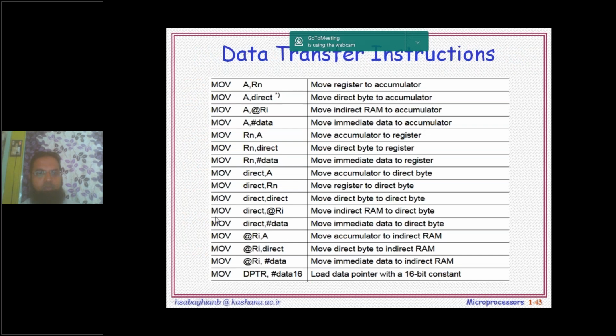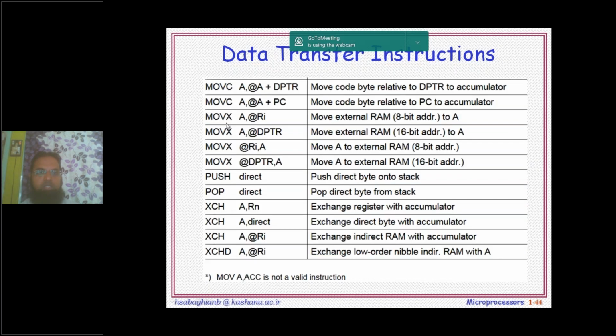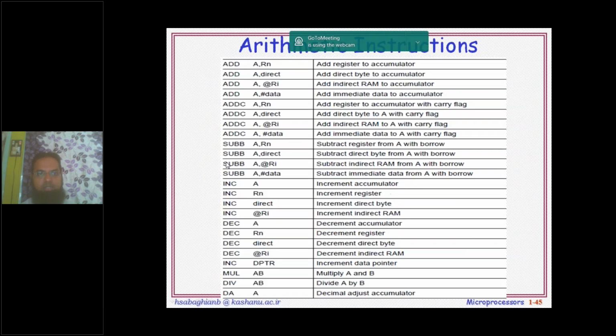You can see all these move instructions. What is happening here? The content of a register is being transferred to another register A. What is happening here? The data value is being transferred to register Rn. What is happening here? The content of the location pointed to by Ri is being transferred to the location whose address is given at this position. Now these are the push instructions, exchange instructions, and instructions to move the data value to the external locations. These are the arithmetic instructions. You know very well about all these things. These are the same as those of your 8086, but a small difference is there.